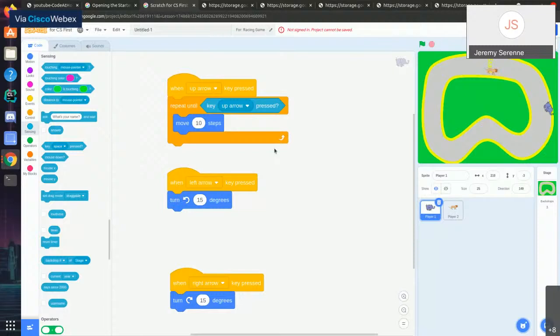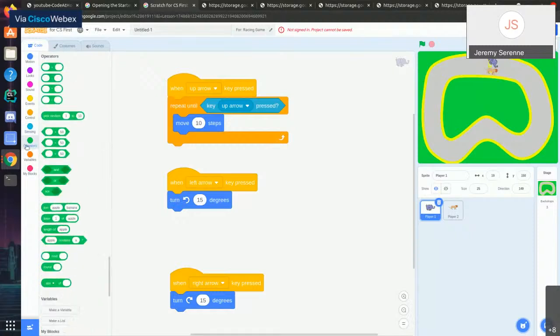Okay, so if we read what we have written, it's like: until the up arrow key is pressed, keep moving forward. But we want our player to stop when the up arrow key isn't pressed. If it isn't the exact instruction, our computer will not do what we want it to do. So be sure to change the code. Go in the operator category on the middle left of your screen. It's a green category, yeah.